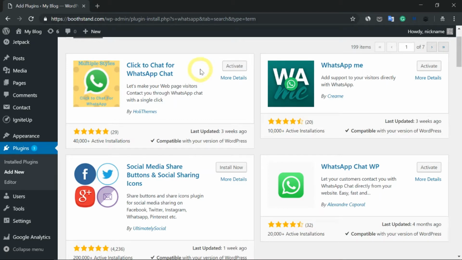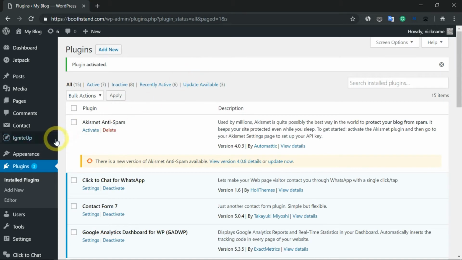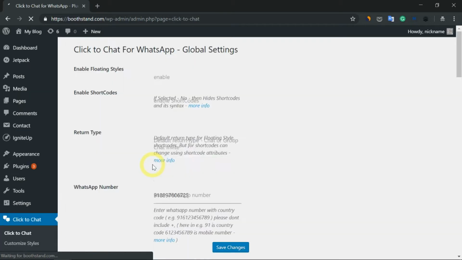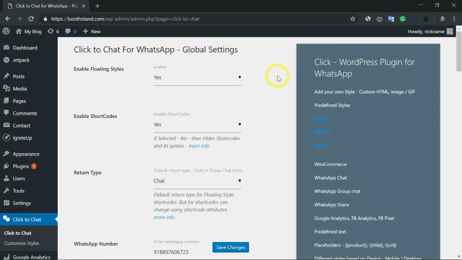First one is this one. So I'm going to activate it. And let's go down here. You see this menu, click to chat. So go ahead and go to click to chat here. And you will see a page like this. So this is how you configure this plugin.